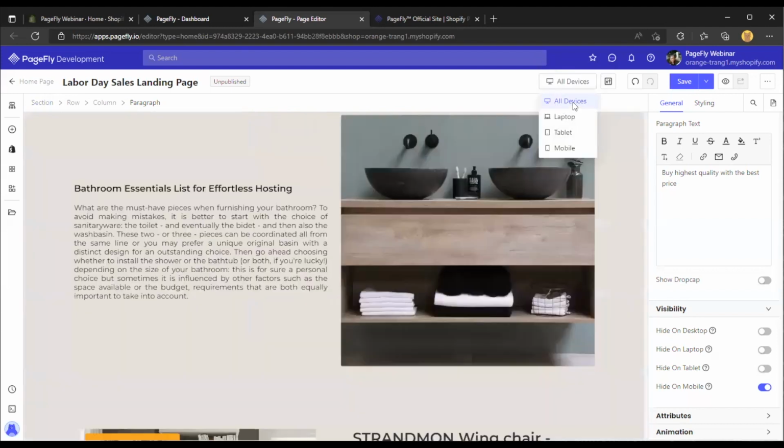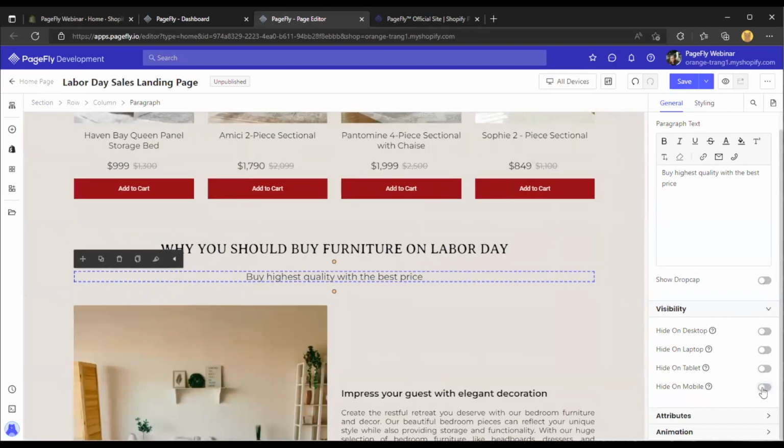So I cannot see that unless I unhide it just like this. PageFly layout structure is very responsive by default. However, the app has the option to style your content on specific devices, just like we mentioned, on mobile, on tablet, on laptop, or even on desktop. And you will also learn how to do it in this webinar. So we just did a quick sample so you can see how it works right away.